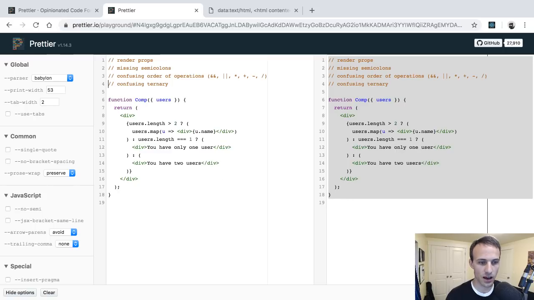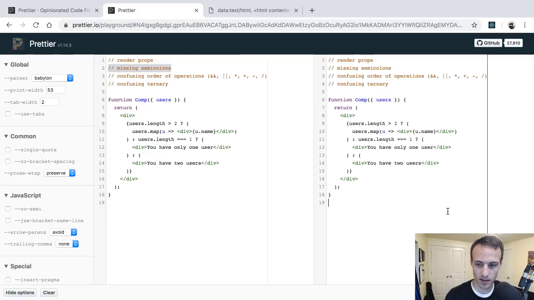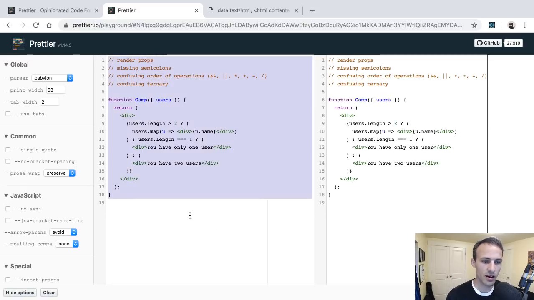Okay, so that helps us with our ternaries. Now, yeah, never thought nested ternary was a thing. Ta-da! It's great. Yeah, you can just keep on going forever and ever.